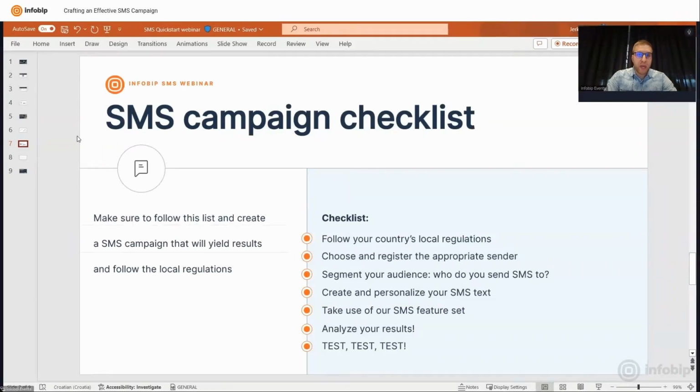When launching your campaigns, you should really focus on following your country's local regulations. The thing is, SMS is different in every country. So in some countries, one sort of promotional materials is allowed, in some other it's not allowed. So make sure to follow your country's regulations.